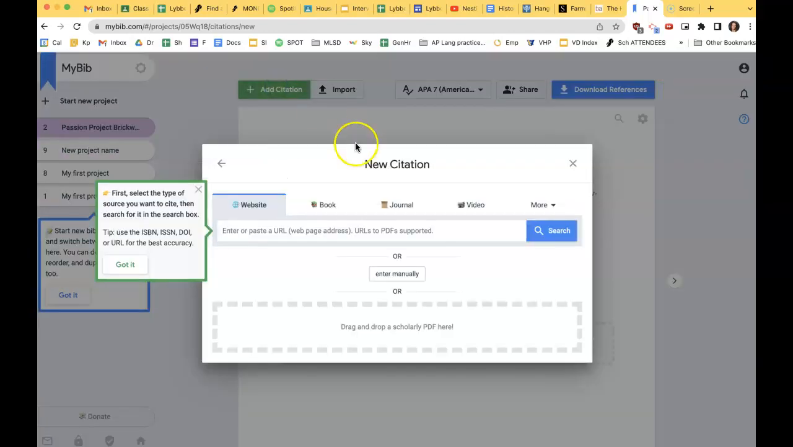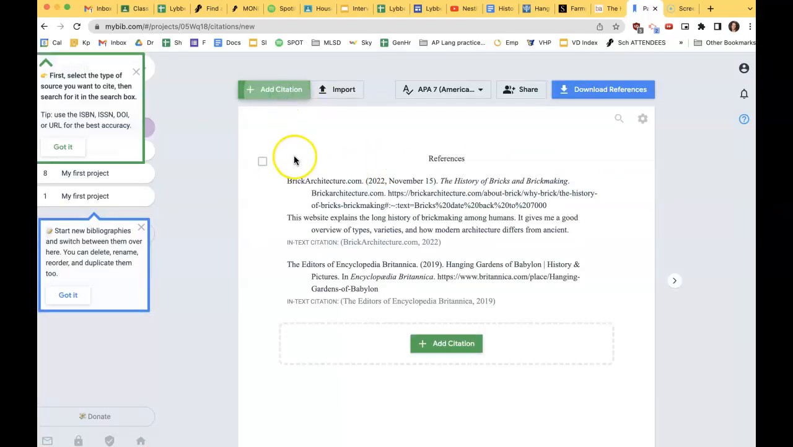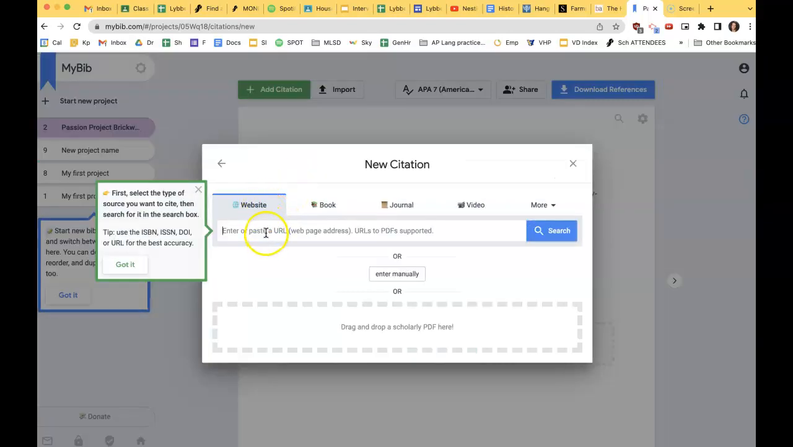So I'm going to add a citation, and you'll see you can do all of these different types of things. These are all different types of things you can cite. So if you're doing a video, if you're doing an interview with your grandmother, there's all sorts of different things you can use. Okay, but we're going to go with a website because that's the most common source. So that's the reason it's first there.